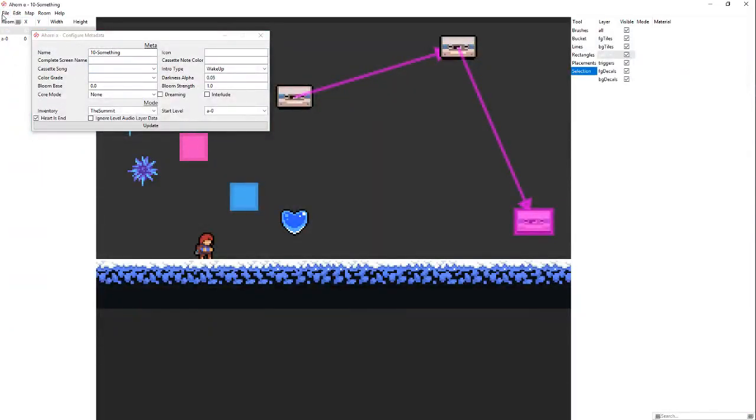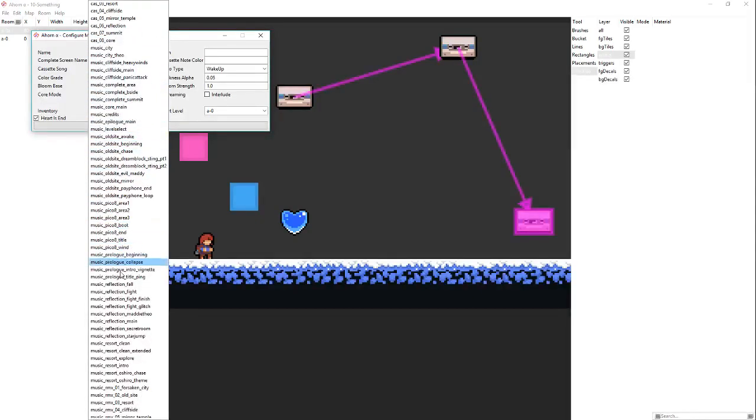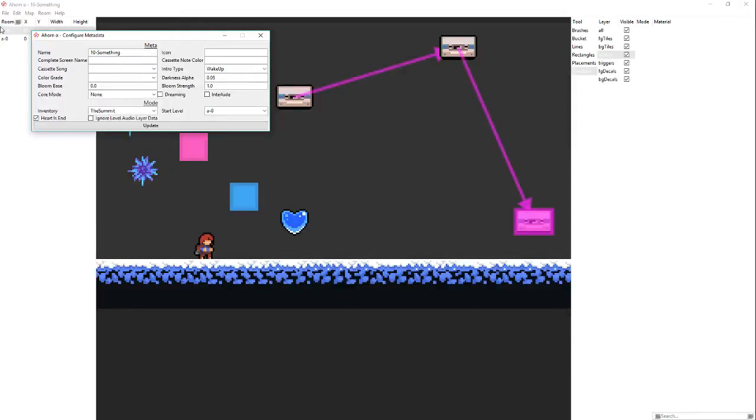I can't remember. You do like event. There's basically cassette song. Don't use any of these. This will break it completely. It causes the thing to jam.